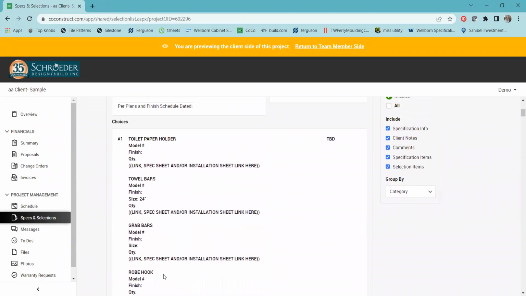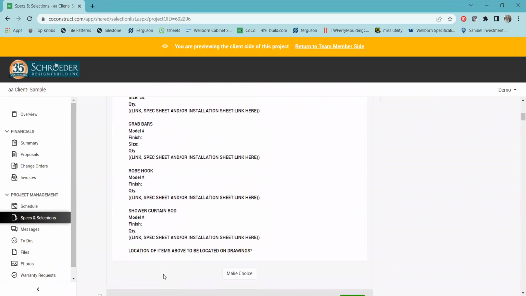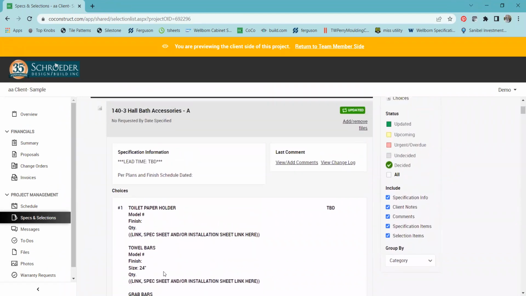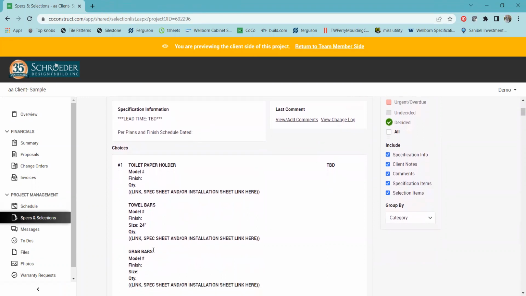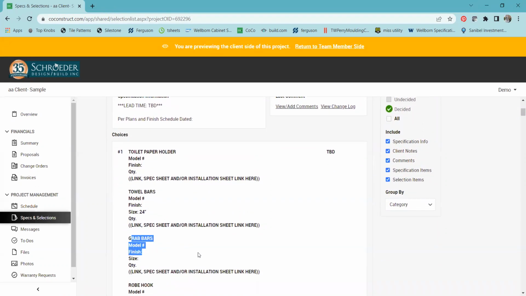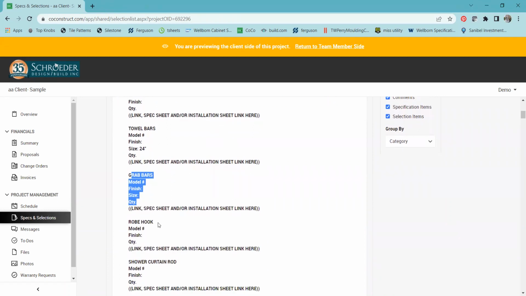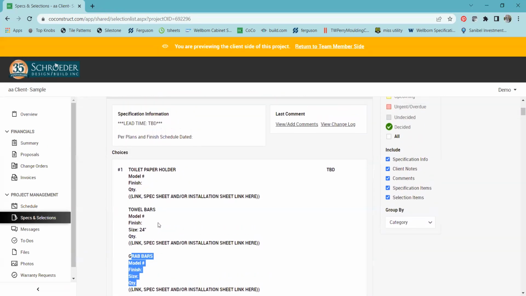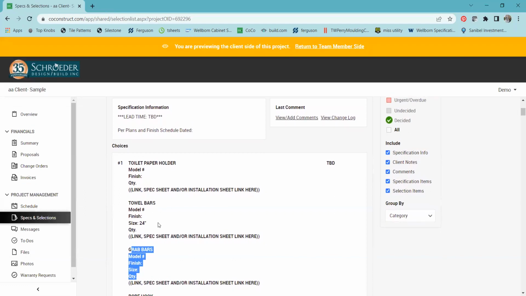So what you would do here, for option A, is you would go in, fill in the information, and delete what you don't want. Say you don't have grab bars, you take that out. Say you don't have rope hooks, you take that out. And you put that on there for them to make the choice.